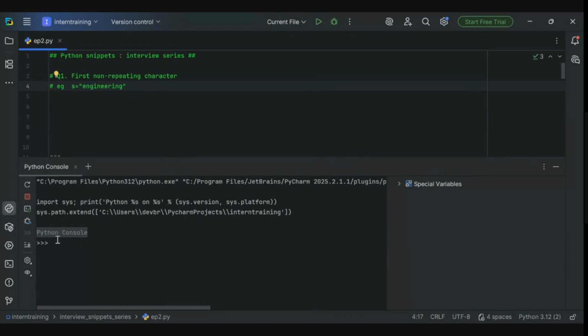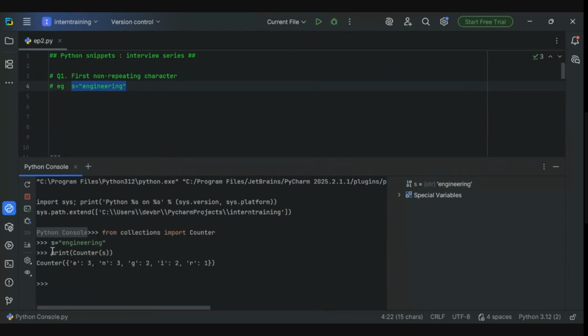Right. So for getting the number of occurrences, from collections I will import Counter. Okay, and what Counter does is, let's suppose we have this string as "engineering", and let's see how Counter can help us in solving this question. So it is giving us the number of occurrences of each and every character.